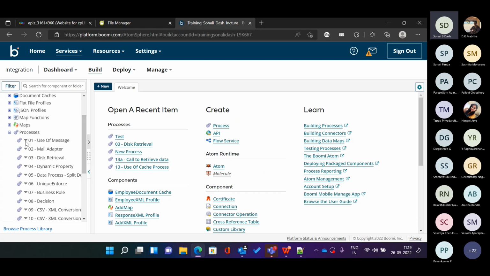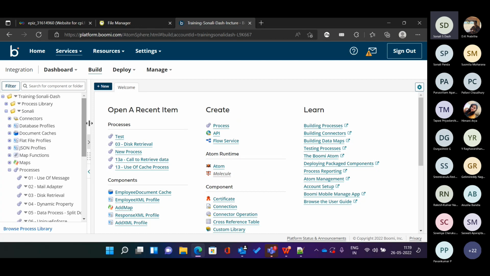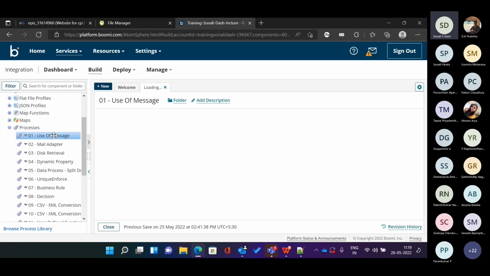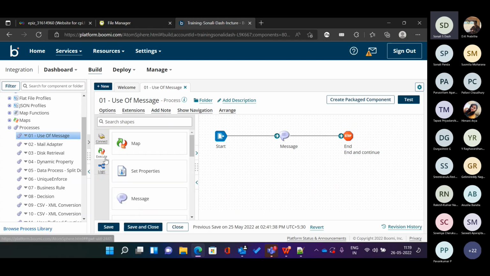So now this test is inside my processes and this process is inside my Sonali folder. So now I'm going to show you the first one. Let's see what is the use of the message. So where is my message? It will be inside your execute shape.